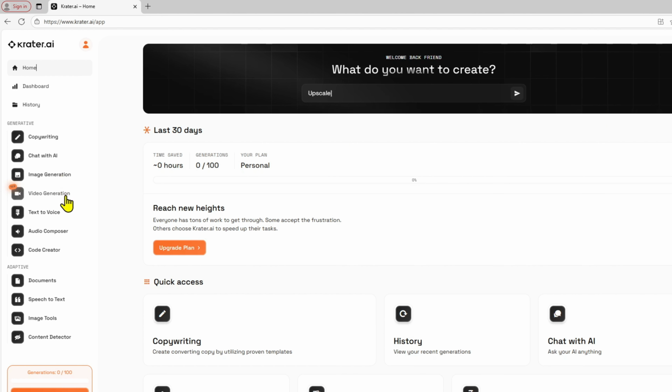Video generation, create videos automatically from your input. Text to voice, convert any text into natural-sounding voiceovers. Code creator, generate code based on your request. And there's more. Audio composer, speech-to-text, and other handy creative tools. Honestly, I was surprised by how many tools are packed in here. And yet, the interface stays super easy to use. Next, I'll walk you through a few standout features in detail.